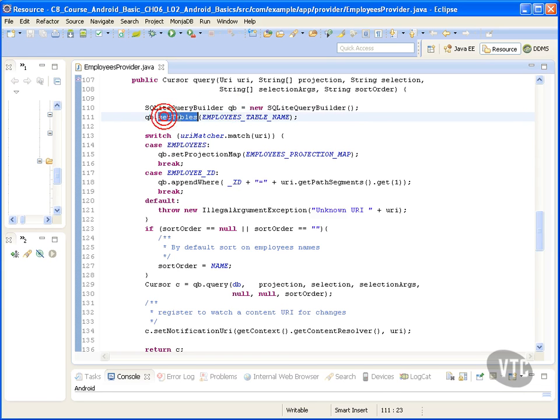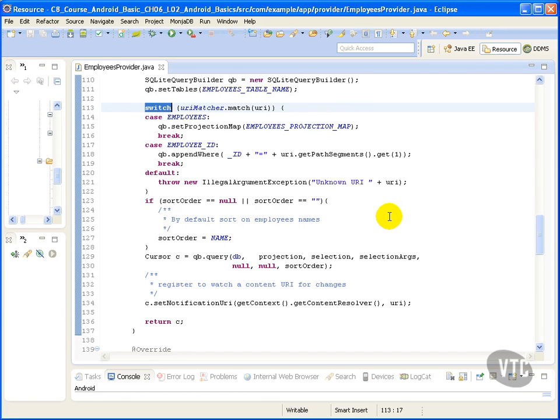I call the method setTables and pass the constant of the employees table name. We use the method setTables of the SQLite Query Builder class, which sets the list of the tables to query. Multiple tables can be specified to perform a join. We perform a switch on the URI provided. Our first case sets up our SQLite Query Builder to use a projection map of the employees to obtain multiple employee records. The setProjectionMap method sets the projection map for the query. The projection map maps from column names that the caller passes into query to database column names.